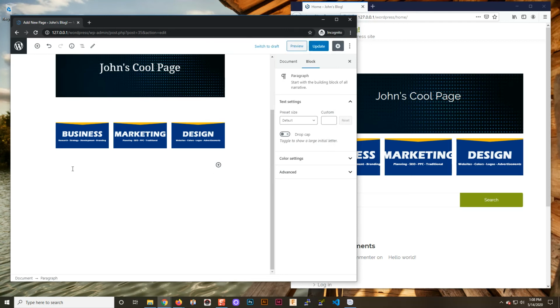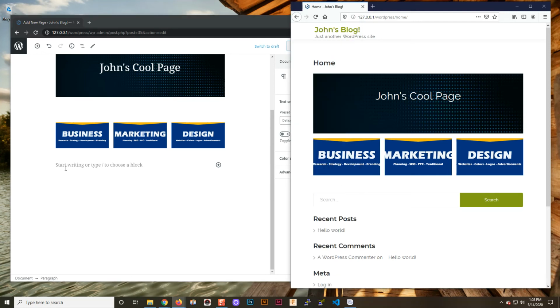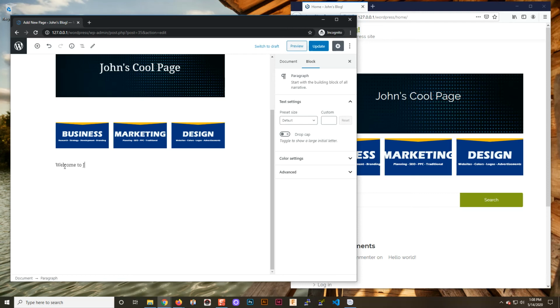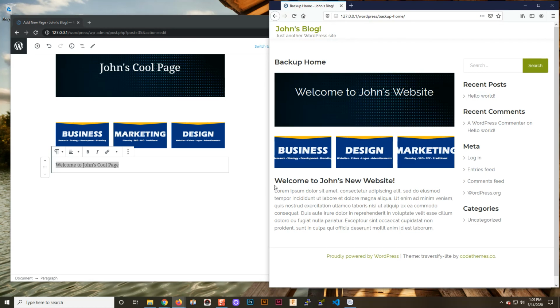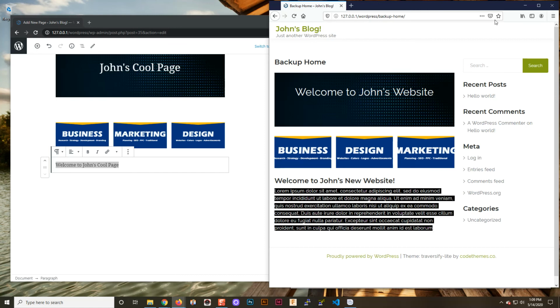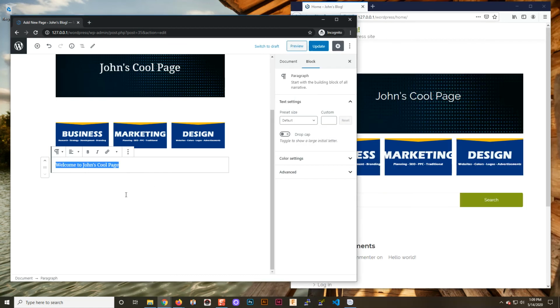And you can barely see it, but it is there, okay? Let's go ahead and write. And now we have options. Now that we have that there, welcome to John's cool page. We can continue to write, or we can just leave this block as it is and then put another block underneath it. So this is one block, and then we can put another block underneath it to represent the actual paragraph text that we want to put there. So welcome to John's cool page, and I'm going to leave it like this just for now, just to show you something.